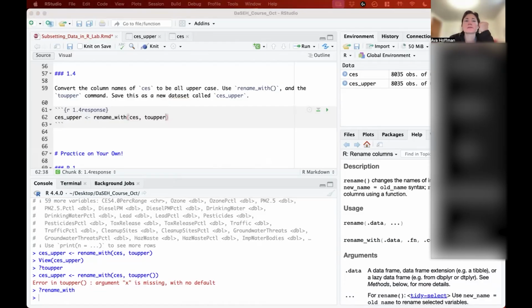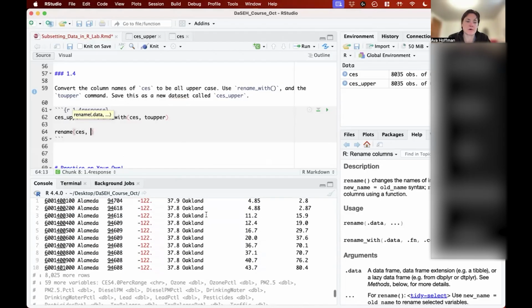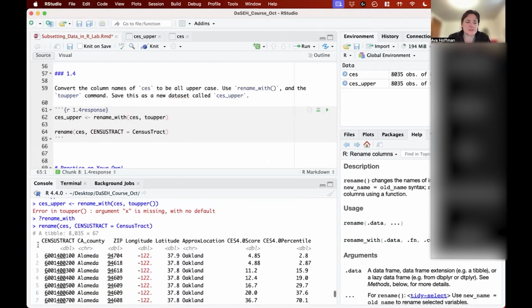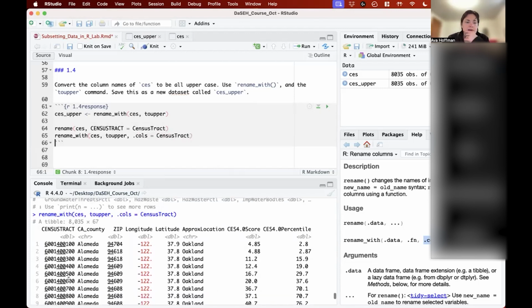Anything else about these? How would you call out just one column to be uppercase? So there's a couple ways we could do that. We could do rename. Let's say I want census tract to be all caps. So something like that. That's just one. We could also do rename with, like I was saying, and be specific about the column by specifying the dot cols argument. So dot cols equals census tract. All right. Same thing. All right. So I think we'll head back to the main session.